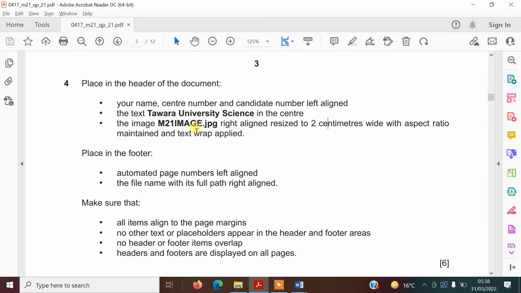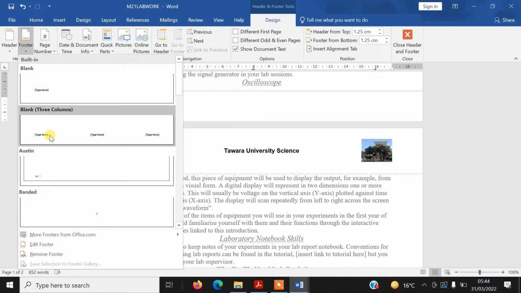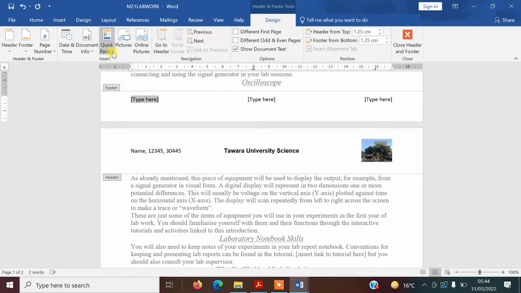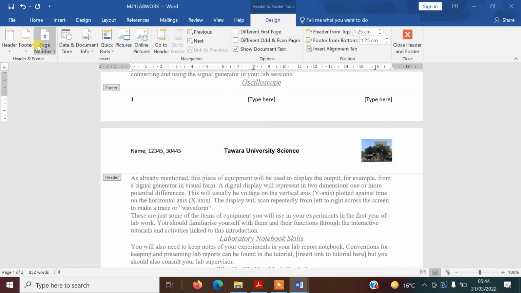Now we need to put in the footer, page numbers left aligned and the file name with its full path right aligned. Okay, so I've opened the footer and I'm going to go to footer here and I'm going to open 3 placeholders. And then firstly I'm going to add in the page number by going to quick parts, field and page. You want to do this so that if you use this option here, it tends to overwrite anything else that's in your footer or header. And then we're going to go to document info and file path.